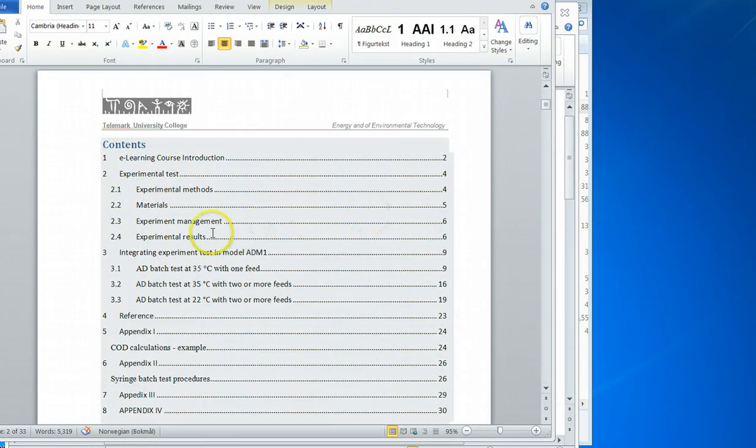The models constructed in this tutorial are, first, an AD batch test at 35 degrees Celsius with one feed. The second is an AD batch test at 35 degrees with two or more feeds. The last one is conducted at 22 degrees with two or more feeds. All these three models are based on the initial model generated by the International Water Association, the ADM1 model.